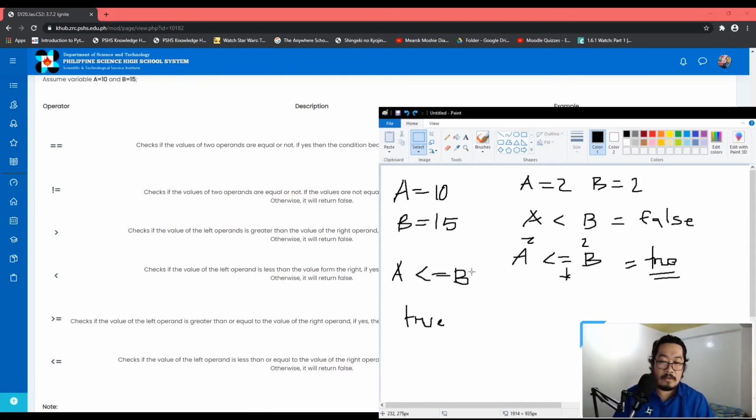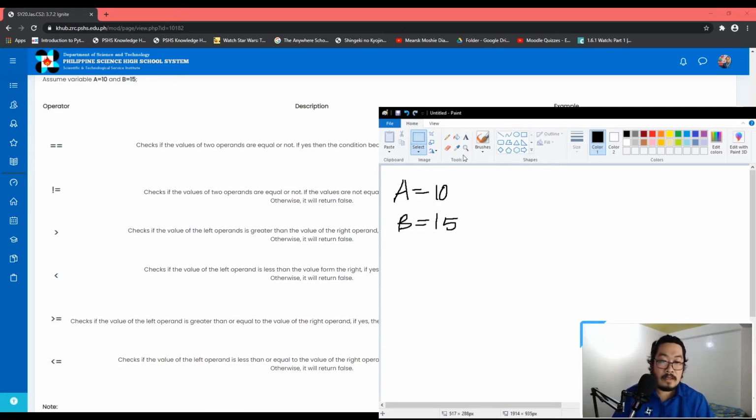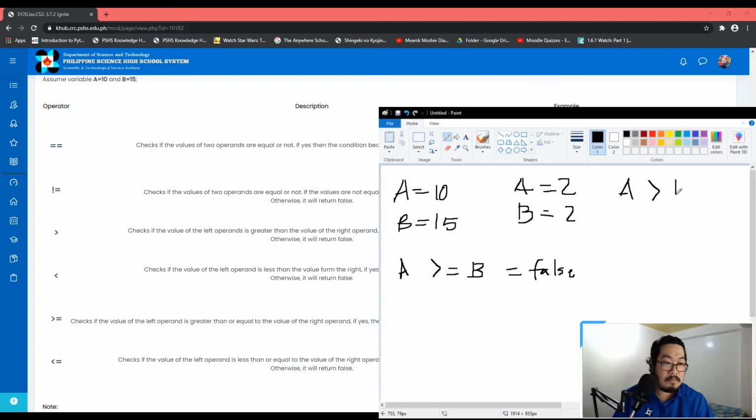Okay, let's proceed to another relational operator. Let's try the same values again. Say A is greater than or equal to B. Remember, A is 10 and B is 15. Is 10 greater than 15? That is false. Say you have the same value of 2 for A and B is 2. Using greater than, is A greater than B, is 2 greater than 2? That is equivalent to false.